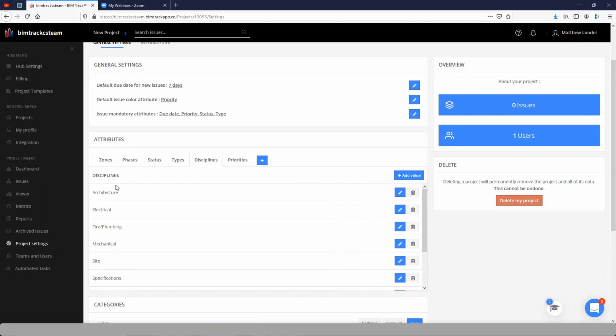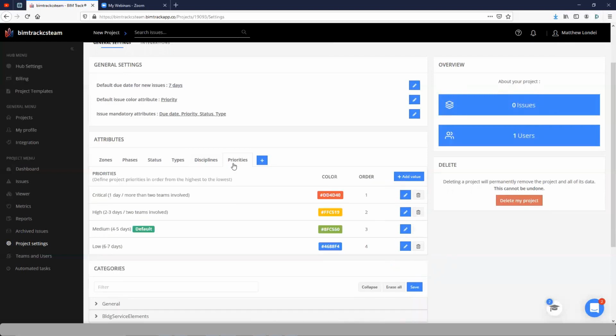The disciplines on the project, you'll notice that there are no color columns here, and that's because multiple disciplines can be assigned to an issue. And then we have the priority. So this is the severity of the issue on the project. Low, medium, high, or critical. This could be based off of the number of days it takes to resolve or that we want that issue resolved in. It could be how many teams it impacts. So you'll notice here I have more than 2 teams involved or just 2 teams involved on a high priority issue, that sort of thing.